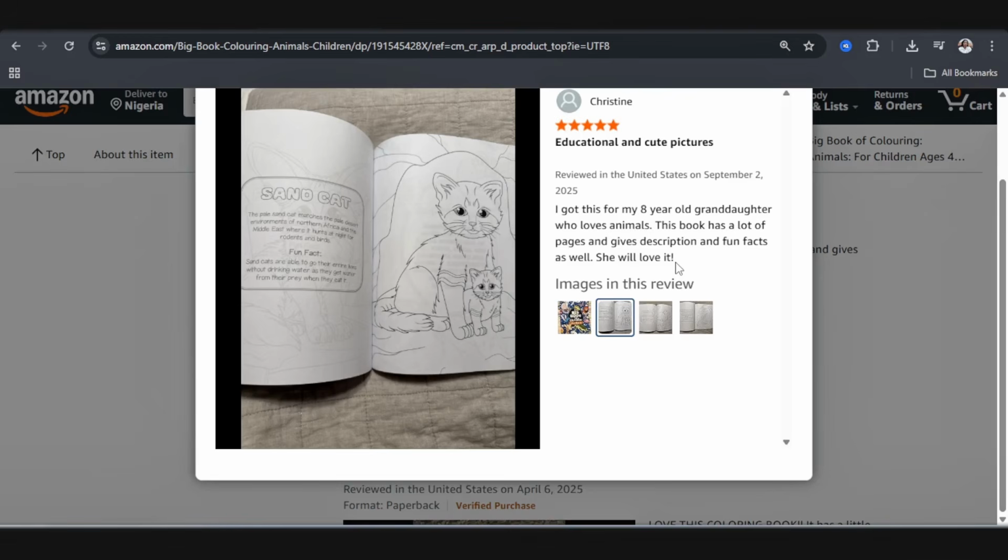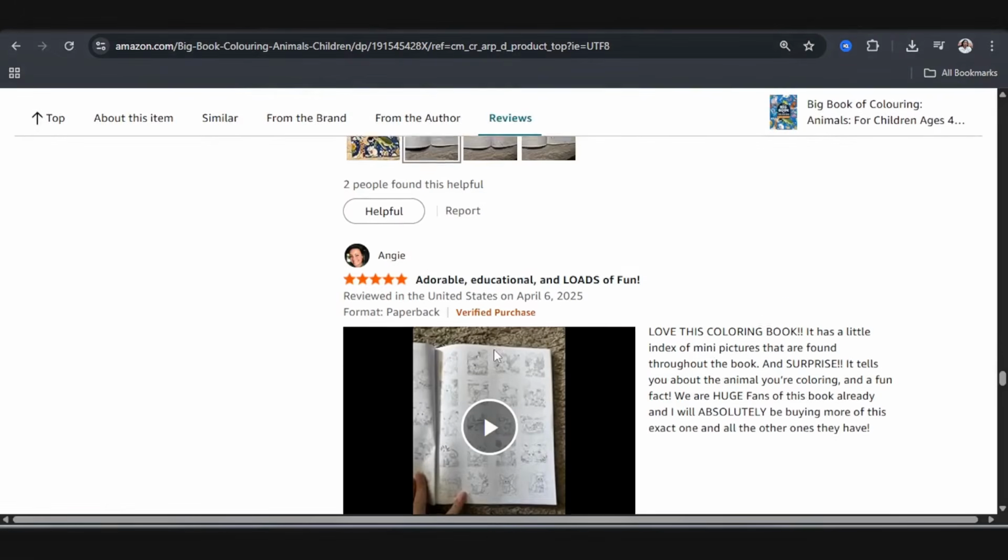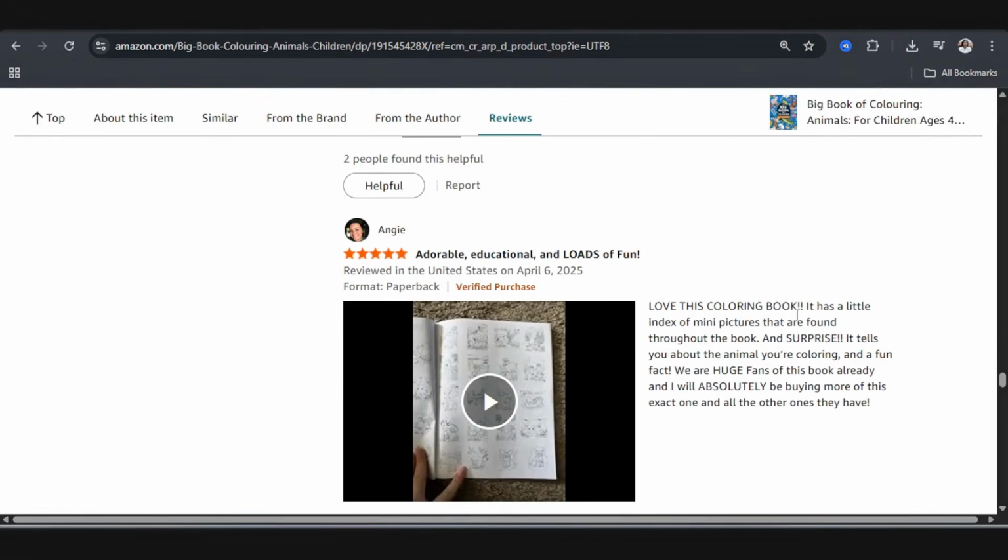And if you go ahead and check the reviews to see what people are actually saying about this book, you can see that people are loving the fact that it has some educational aspect to it and is not just for activity purposes. If we scroll to another review, you can see it has a little index of mini pictures throughout the book.